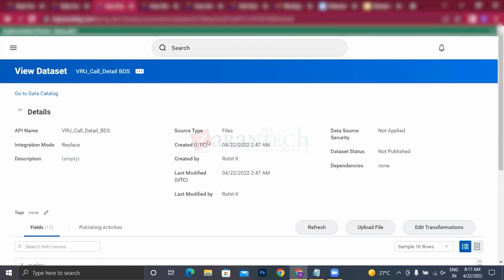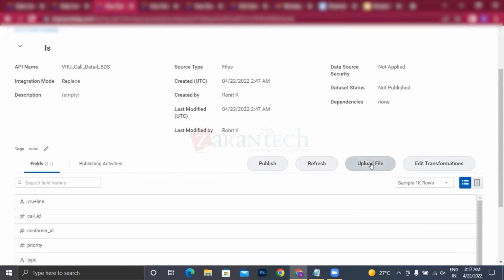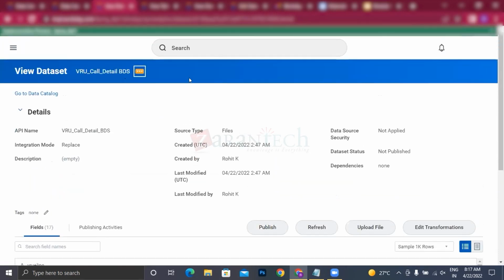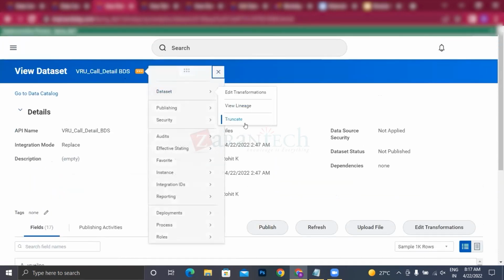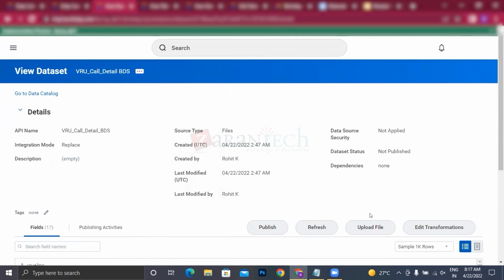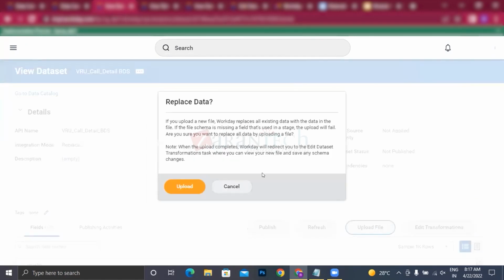Yeah, so once this is loaded, we have an option, upload file. This cannot be scheduled. Okay, every time we want to change the data, we have to select the upload file option, and it would be in replace mode.